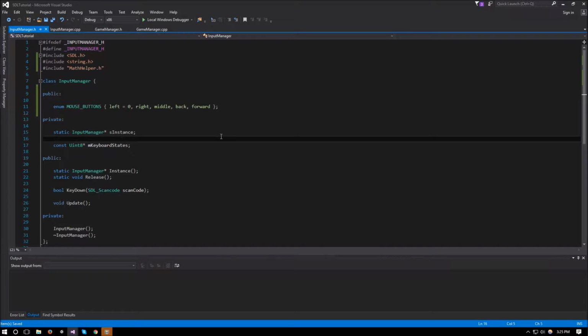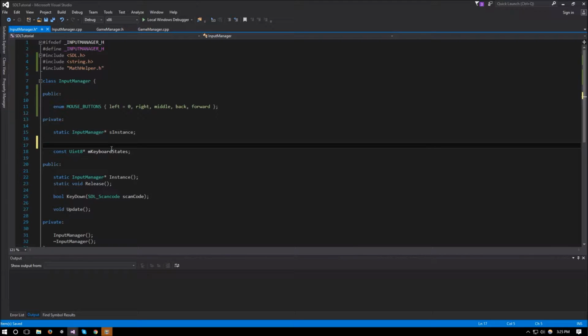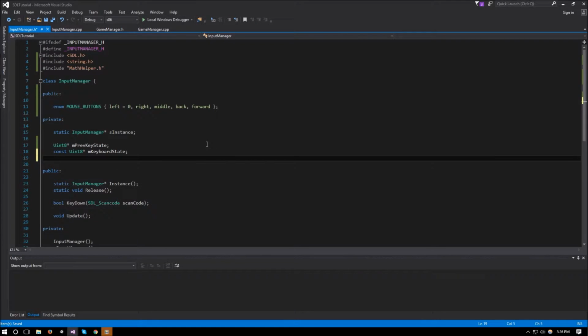And then next up are a few private variables that we're going to need. And one of these will be our previous key state. So we have our current key state here, but we need a previous key state to store our last frame's key state. For that we will make a uint8 pointer, and this will be called previous key state. I think we should call this one key states instead, and then we'll update that in the CPP later on. And we will also need an int key length, and this will store how many keys we have in our key state array.